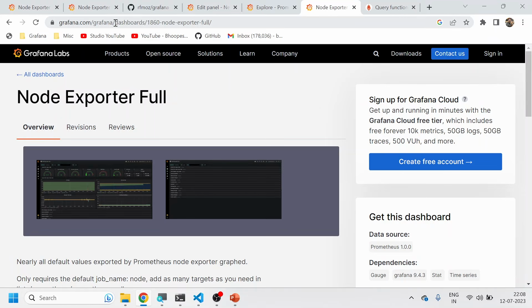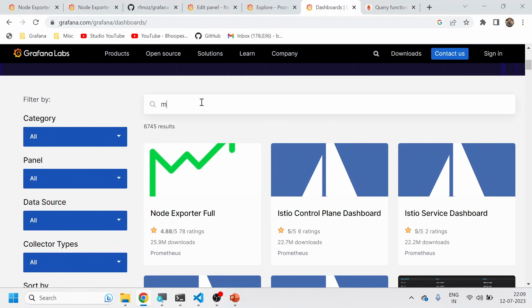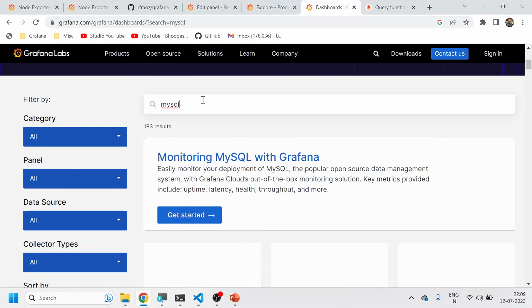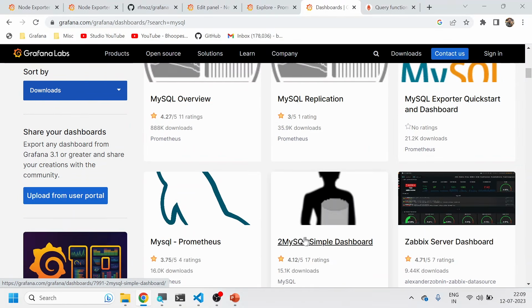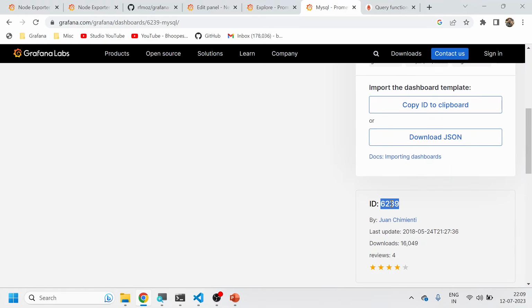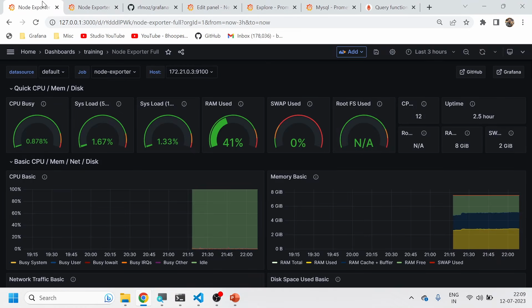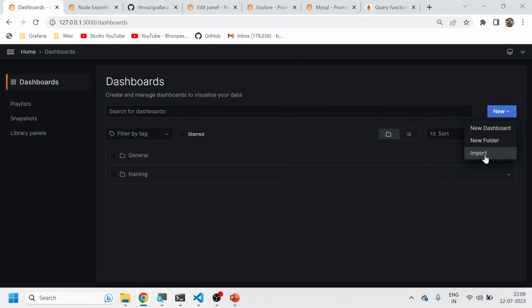You need to come here and then search for your requirement. Now, suppose I want to do something related to MySQL, a MySQL dashboard. Do we have anything on MySQL? Definitely, we should have MySQL exporter, MySQL Prometheus. This is again a very, very important dashboard. Since we don't have MySQL currently on our stack, let's see what will happen if I try to import this.